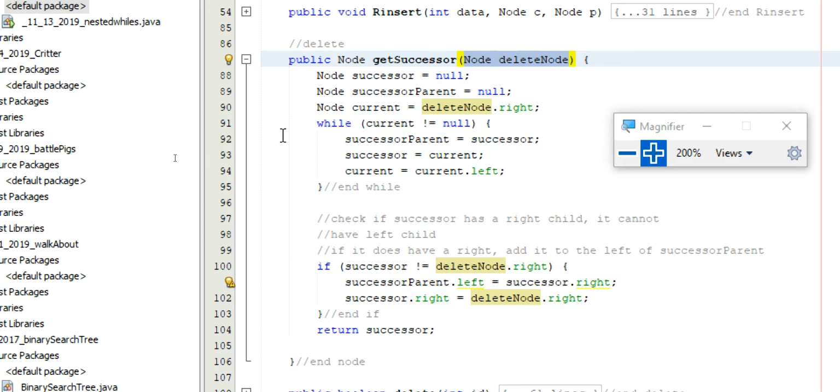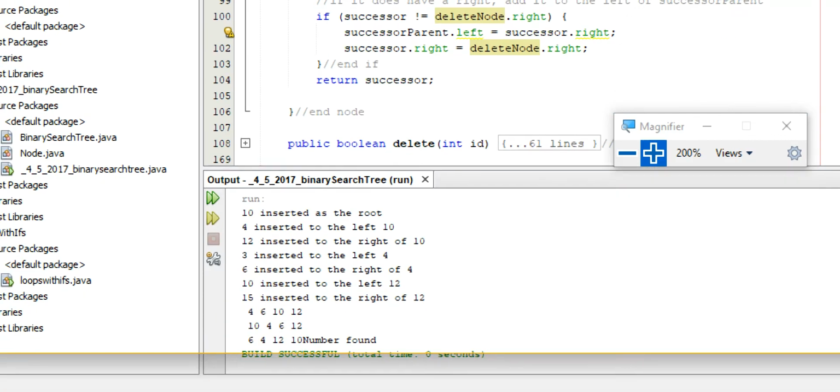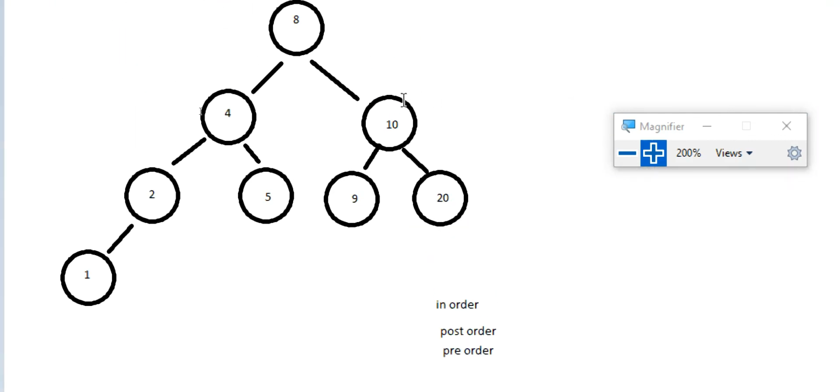Node successor parent equals null. Node current equals delete node dot right. So I'm going to check the right first. So current's going to point to the right item. So if I were to try to delete 10, the current's going to point to 20 right now.